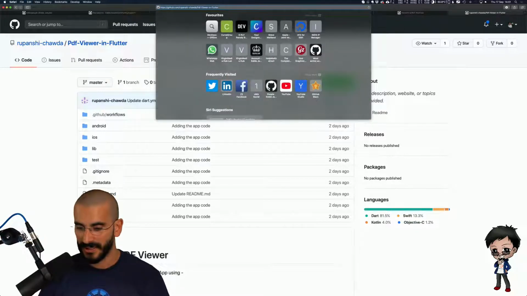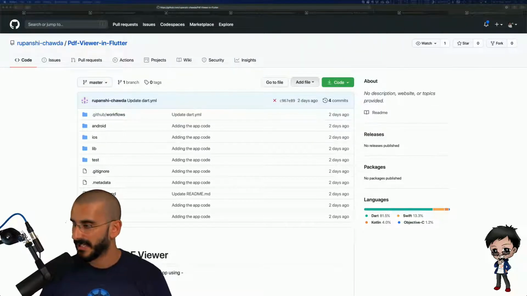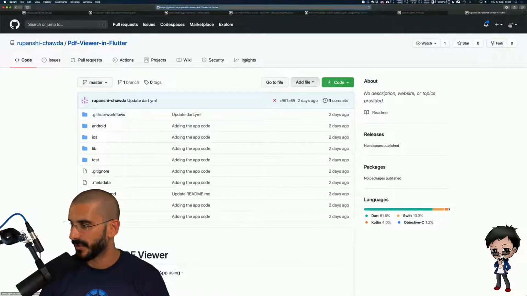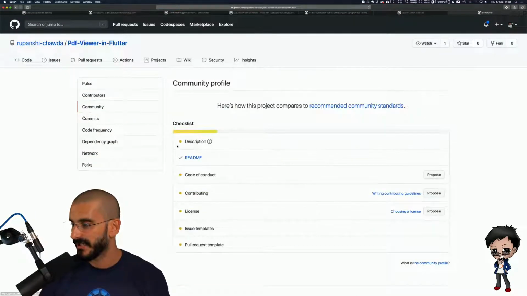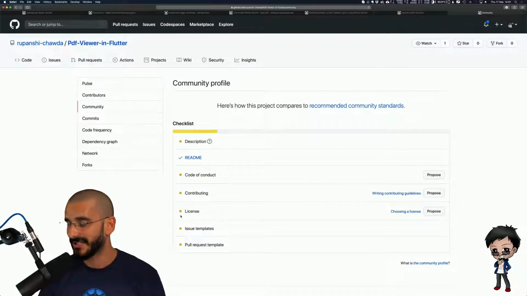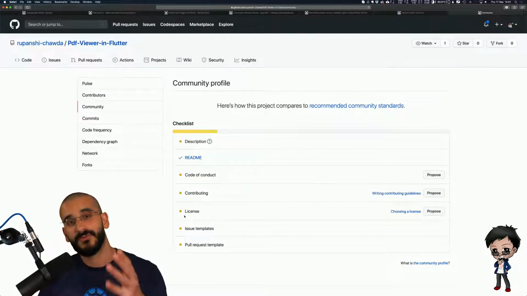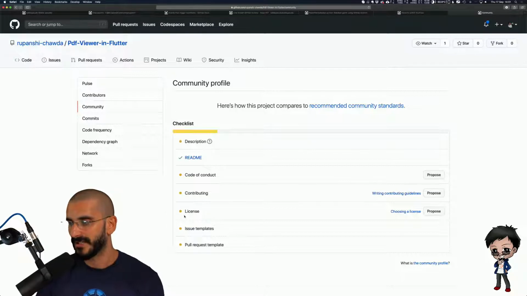I'll share the link to this one here. Let's see how we can contribute as well. If we go to Insights, you can do this on any repo. Community: it needs a description, a code of conduct, a license, it needs loads of things. So you could raise an issue for each one of these things. Shall I do the description one again?